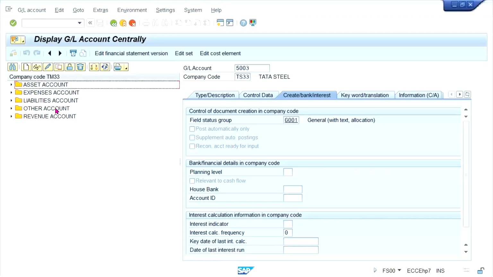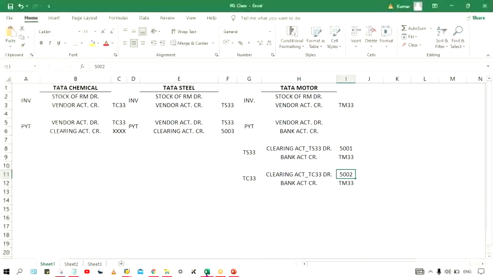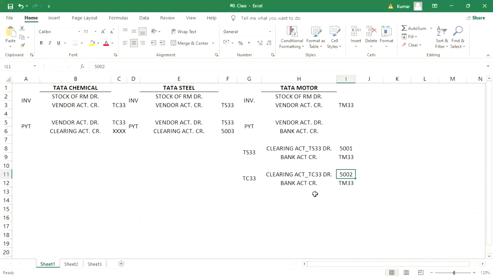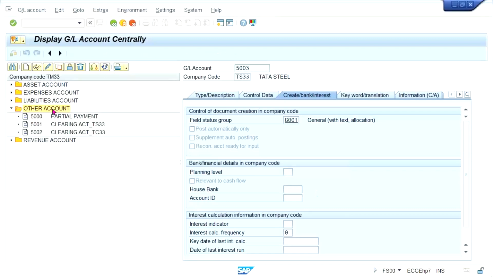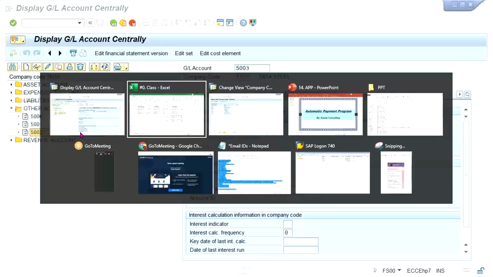The major important thing, guys, is that once we run this automatic payment program, all these accounting entries are supposed to appear over there. Then only is our configuration going to be correct, or else it is going to be incorrect. So for Tata Motor, we have created 5001 for TS, and 5002 for TC.